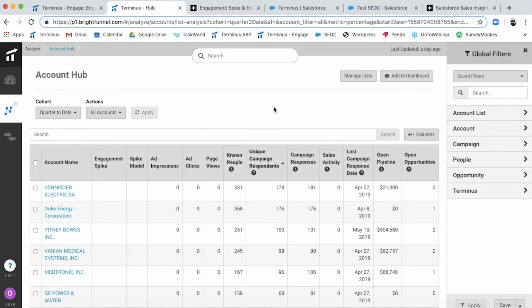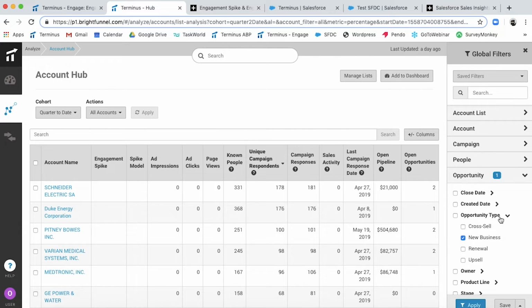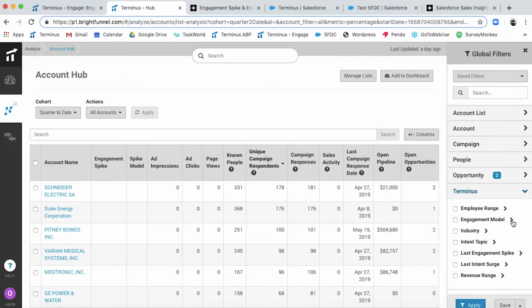Okay, and so we specifically want to go to the opportunity section here, and we're going to filter only on opportunity types that are new business. And then we want the stage to be set to closed lost, since that's what we're looking to highlight for sales. And we want those accounts that are showing re-engagement. So we'll go to accounts that are in our engagement model that are showing interest in the last 30 days.